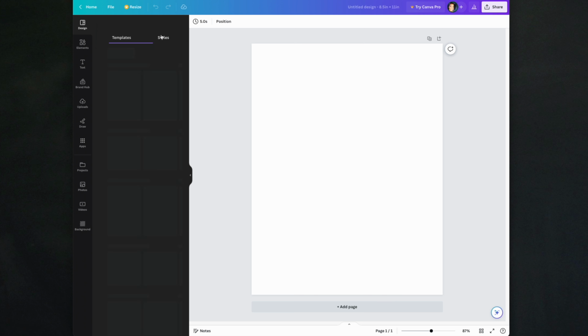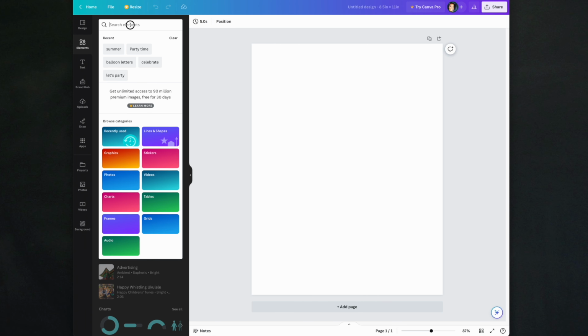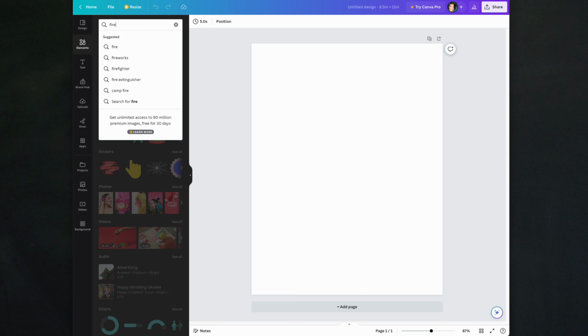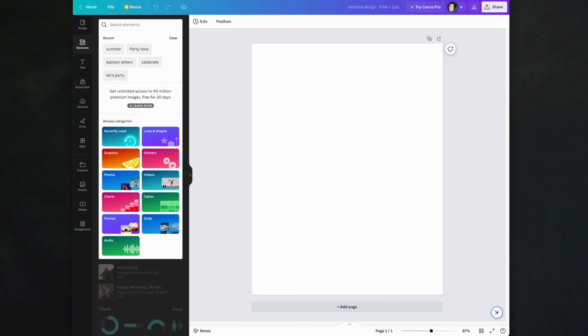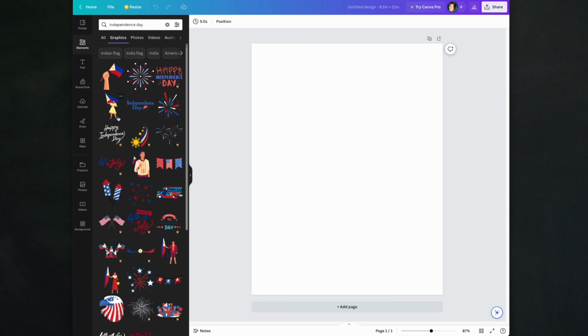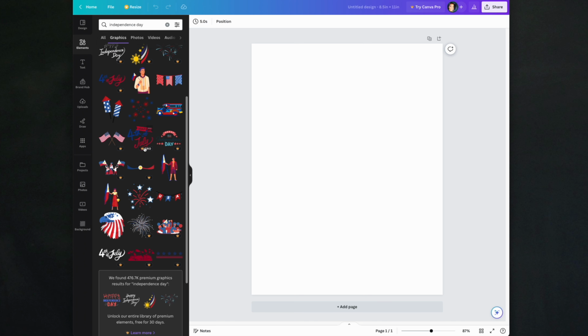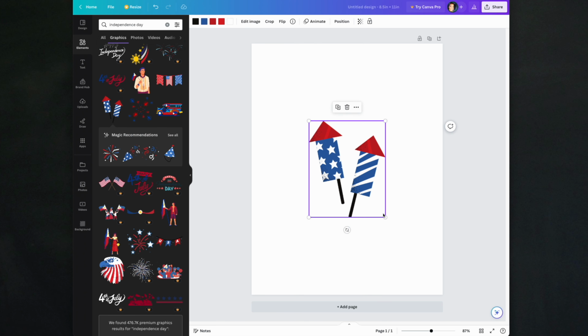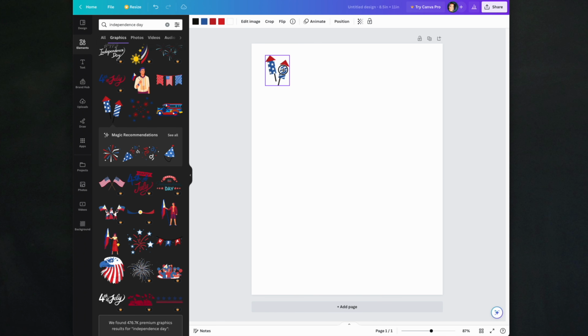Usually what I will do is start off by clicking on the Elements tab and then typing in what I'm looking for. For the most part, the graphics area is where I will start off, finding different styles of clip art, shapes and images, sometimes text, and use that as my basis.